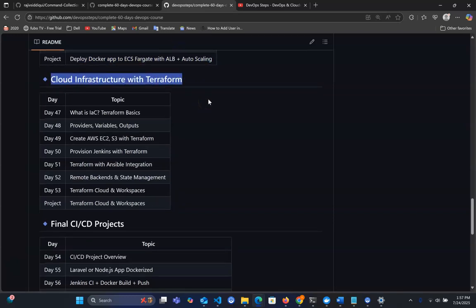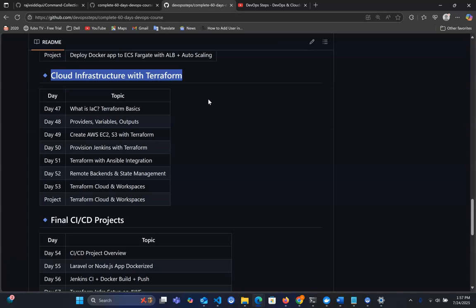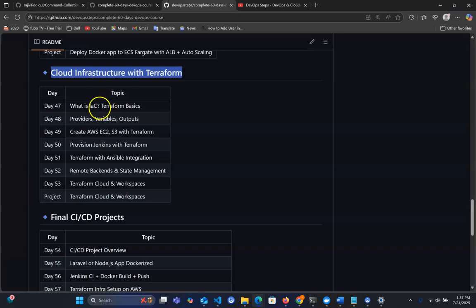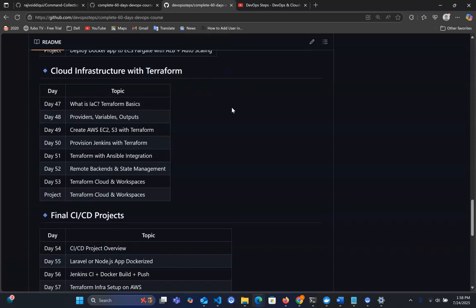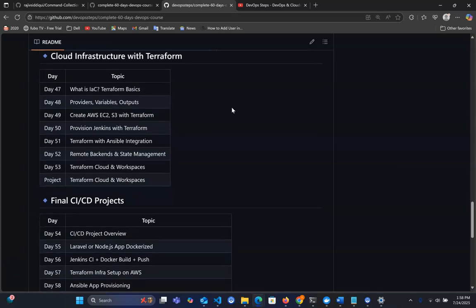Terraform is a tool with which we can create cloud infrastructure by coding. On day 47 we understand what IaC, or infrastructure as code, is, and we learn the Terraform basics. I chose Terraform because with Terraform we can use any cloud infrastructure. If you use AWS, we can use Terraform. If you use GCP, we can use Terraform. If we go to Microsoft Azure, we can also use Terraform. So Terraform is the most widely used tool for infrastructure as code, and that's why I chose it.